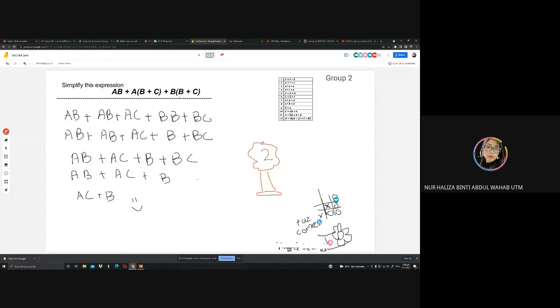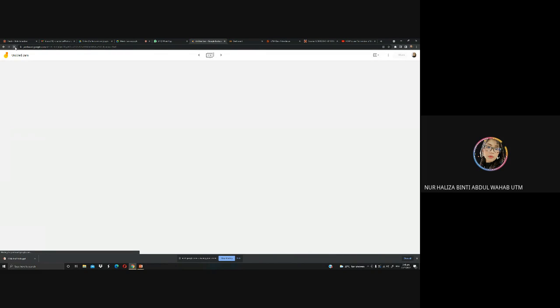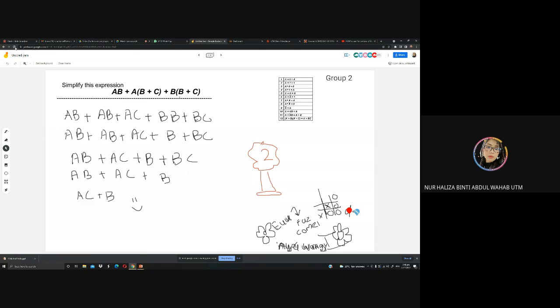Okay, for this group, the first step is also correct. You make it bigger from this. Sorry, it's not working, let me refresh. Okay, now this step is correct, which is similar. After that, you apply this B dot B equal to B, rules number 7, correct?